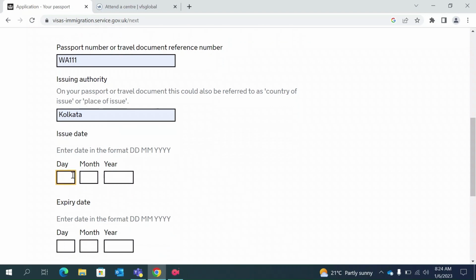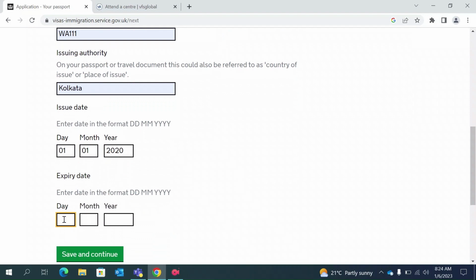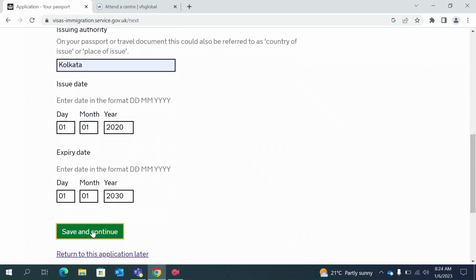My passport issue date is 1st 2020. My passport expiry date is 1/1/2030. I will save and continue.